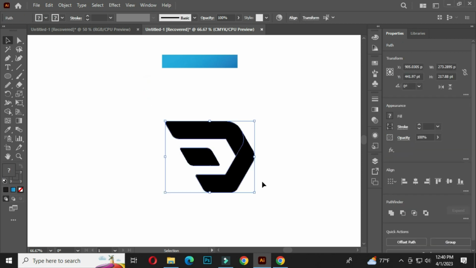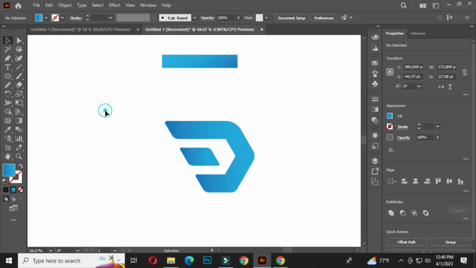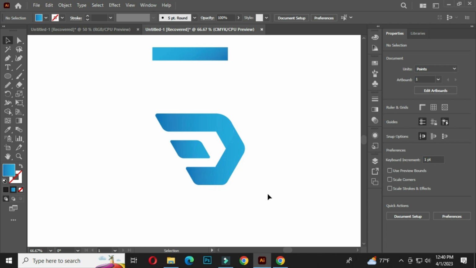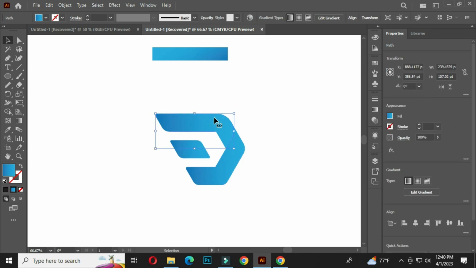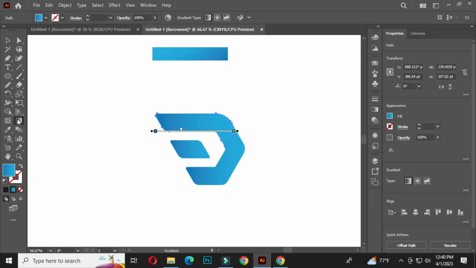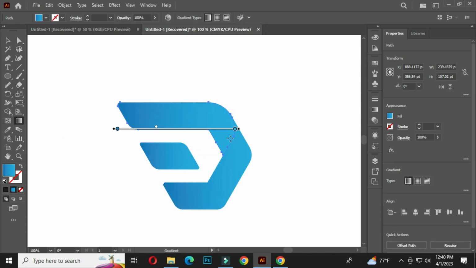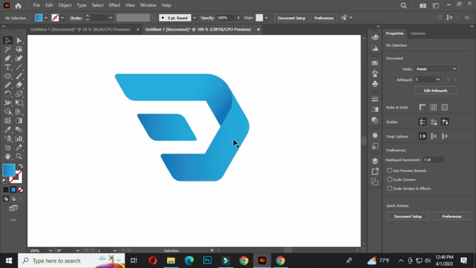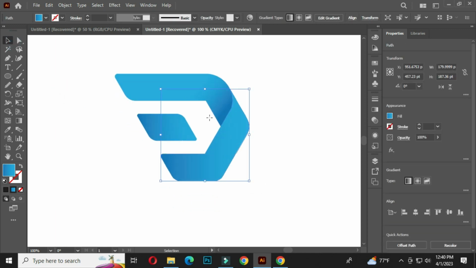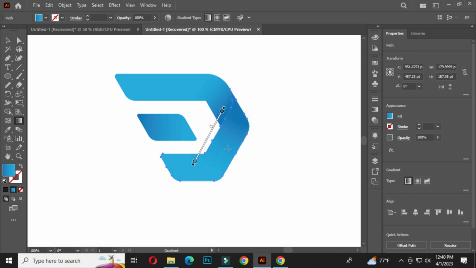Now select all. With the eyedropper tool, pick this gradient color. Now select this. And select the gradient tool. And adjust the gradient way you want. Select this. Press G for the gradient tool. And adjust the gradient.